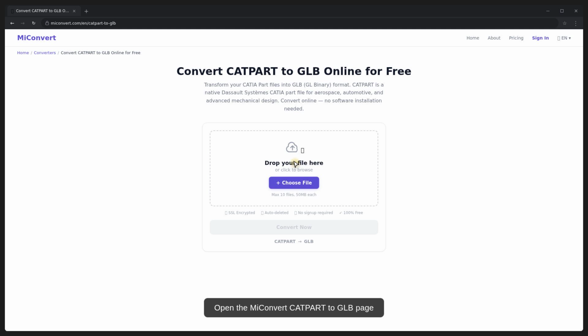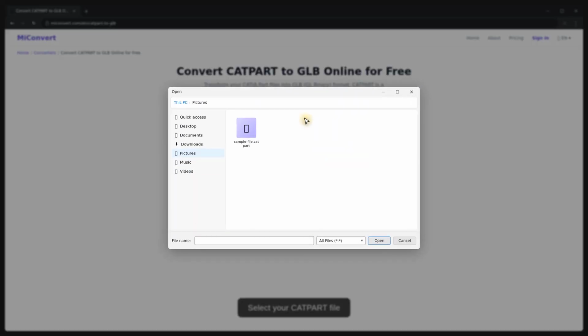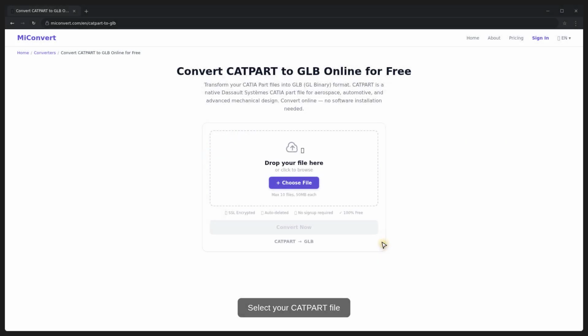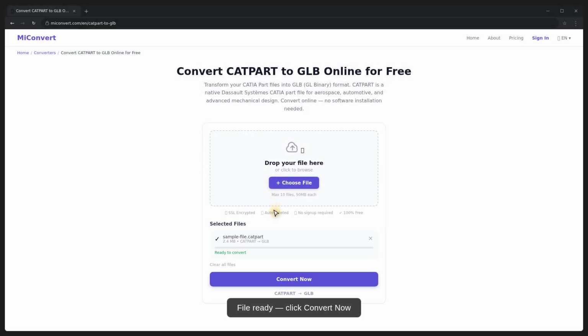Let's upload a file. Click the Choose File button. A file picker will open. Select the CATPART file you want to convert, then click Open. Your file is loaded and ready. You can see the file name, size, and destination format.